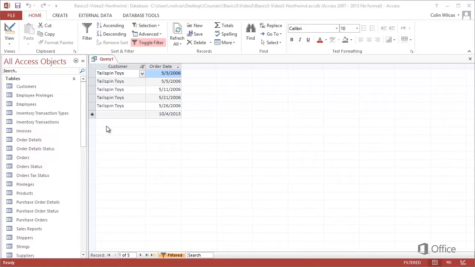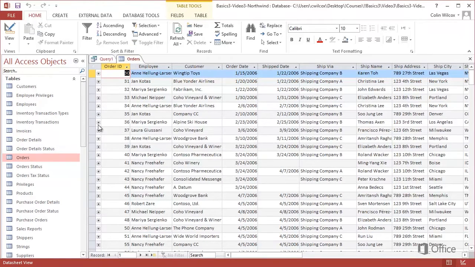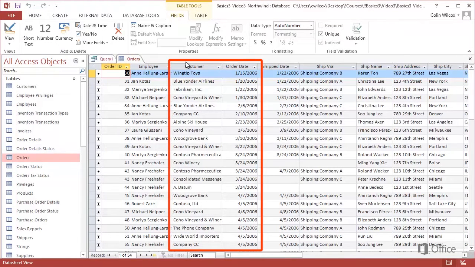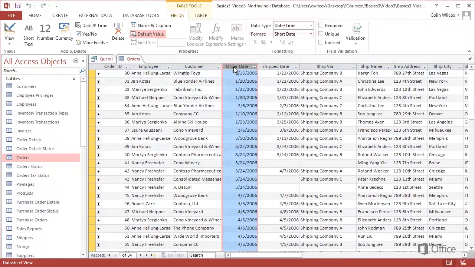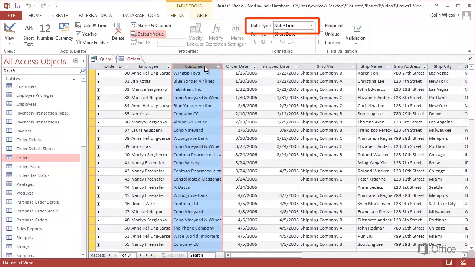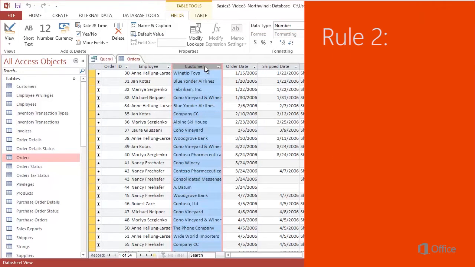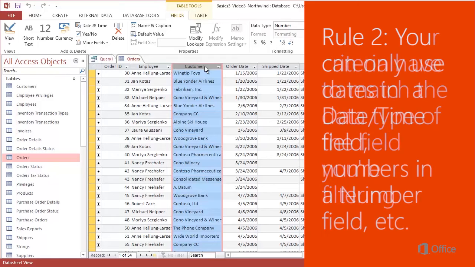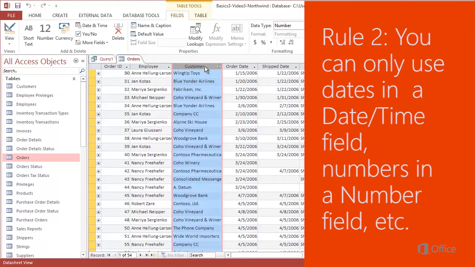To show you what I mean, I'll open the Orders table, select Fields on the ribbon, then the fields in our query. You can see Order Date is a date-time field, but Customers isn't a text field, it's a number field. And that leads to the second rule. Your criteria has to match the data type of the field you're filtering. For instance, you can only enter date values in a date-time field, numbers in a number field, and so on.